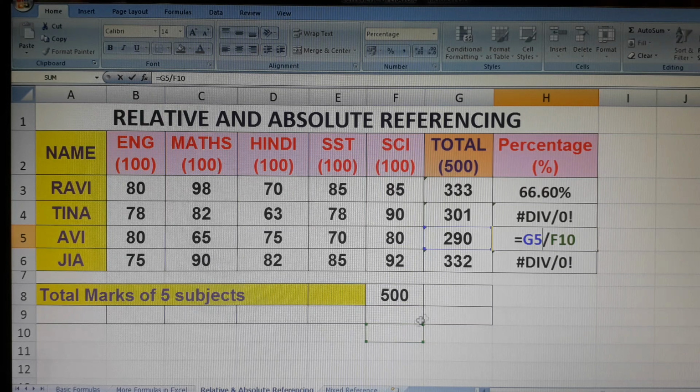Now what is happening here is, as I drag the mouse button, the reference has shifted after this particular cell, say F8. Excel has automatically taken the cell next to the total marks. Now what I need to do is fix this cell, that is F8, so that when I drag the mouse button, F8 will come in each and every cell.